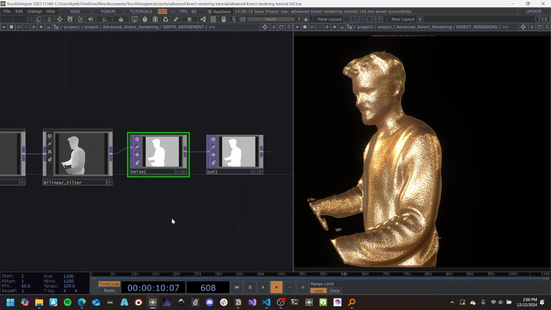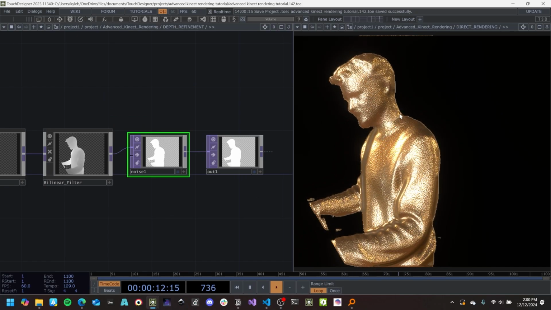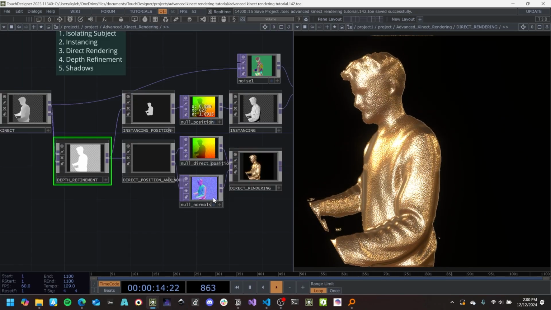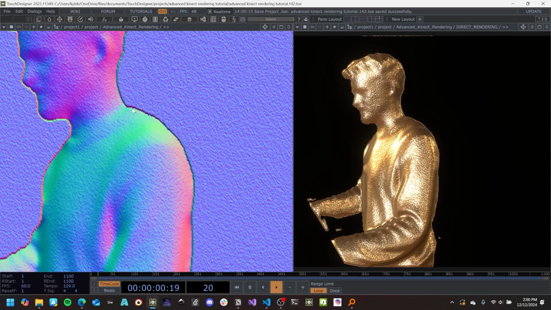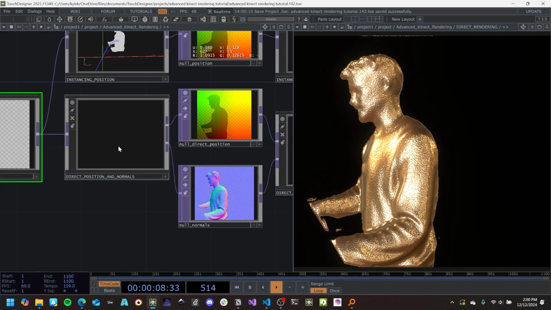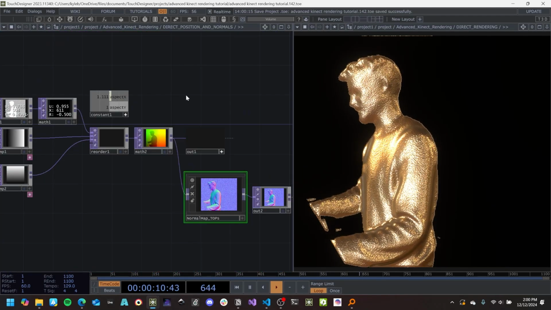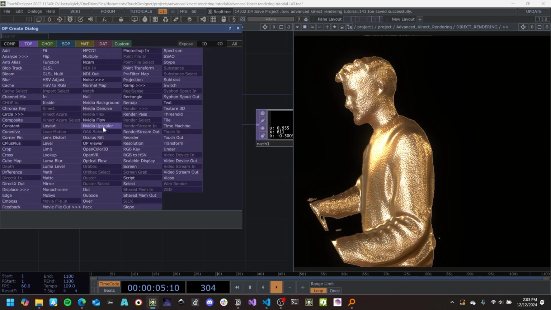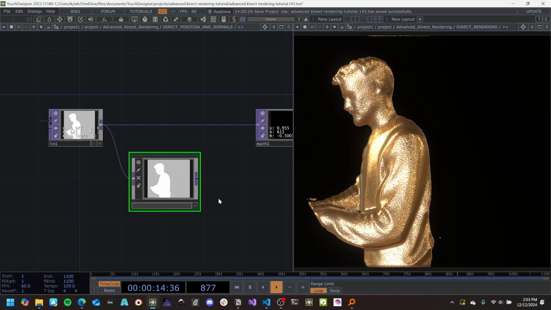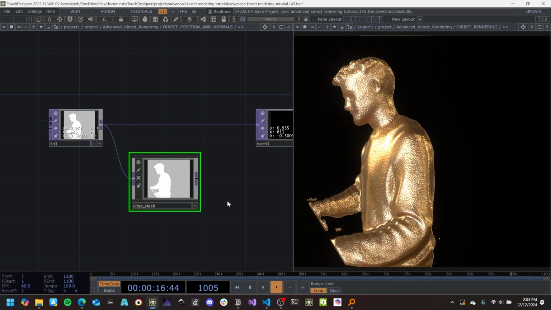All right, there is one last thing here I want to address, which is this weird little edge here. And if you look, this is because of the normals. When you transition from the subject to the background, there's kind of this invalid pixel that shows up. The fix for that is going to be in this direct positions and normals tops. So I went ahead and rearranged this a little bit to give us some space. I'm going to create a new component here. Let's call it edge mask.